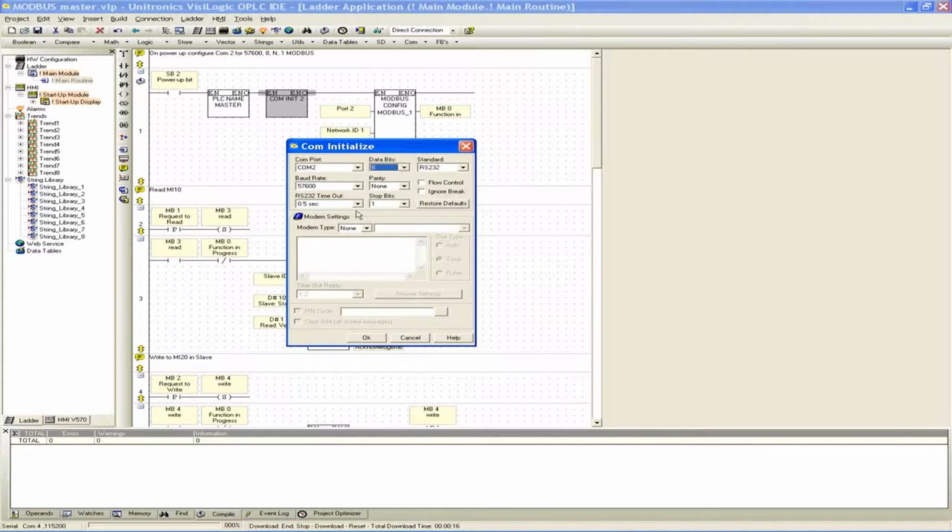RS-232 timeout, you can leave that at the standard half a second. And that's all that we really need to define within this COM initialization block. If we're using a modem, you'd want to select under here, but that's another topic for another day. In this case, though, we'll just leave it as none. We have our COM port defined, our parity bits, and our standard RS-232. And that's all that needs to be in here.